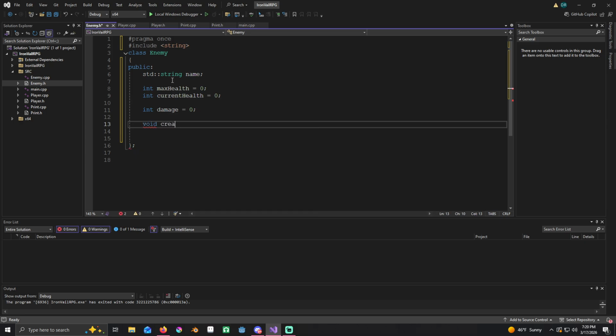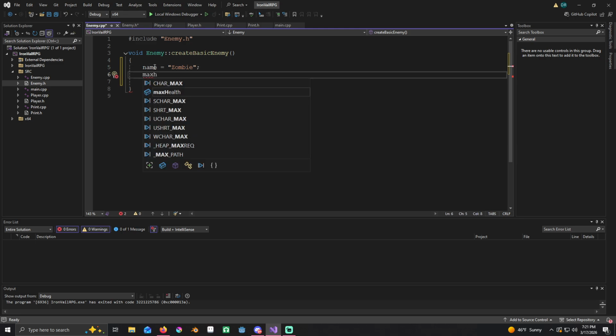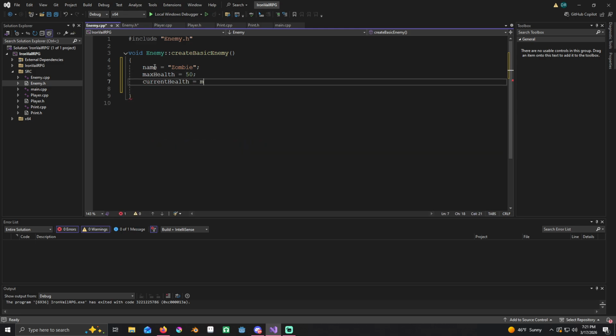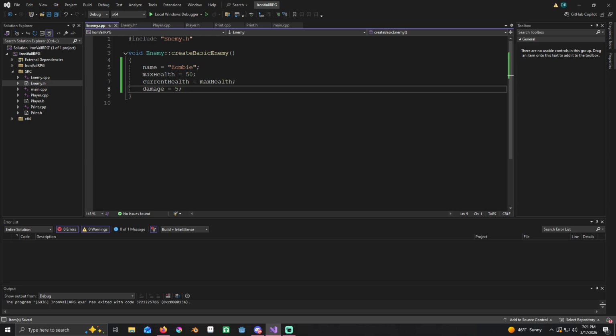Now we'll do void create basic enemy. So we'll be creating a function here to create one. I'm just going to create that function in the enemy CPP. And in here, we'll do it easy. We're going to be making this more advanced in the future, but we're just trying to get something on screen. So we're going to put name equals zombie. Max health equals 50. Current health equals max health. And damage equals 5. And that's all we do to it there.